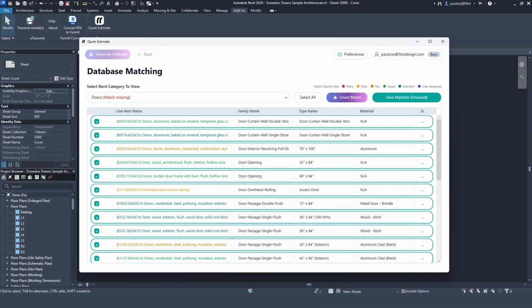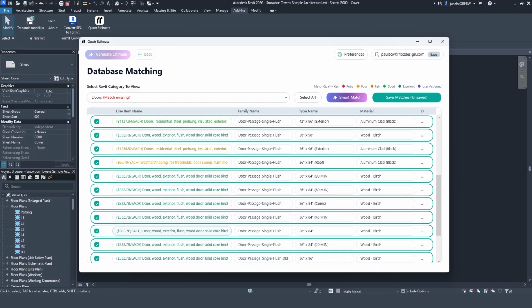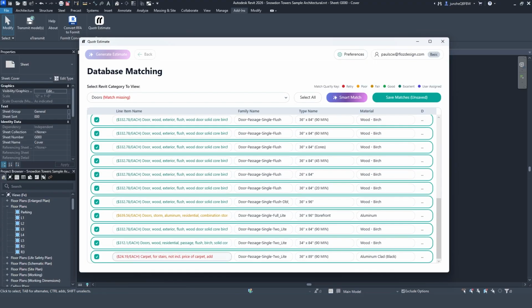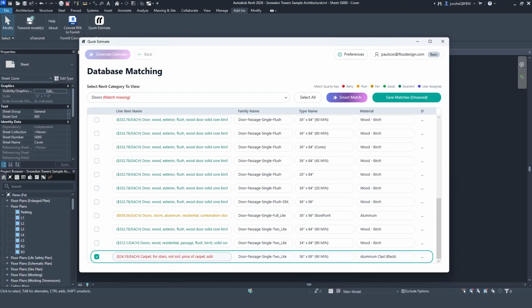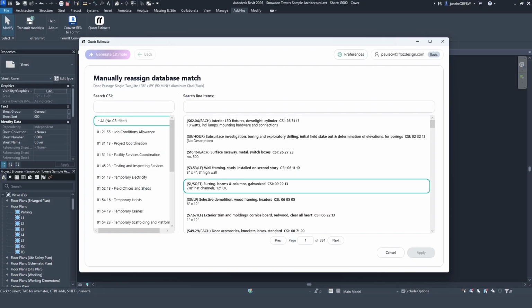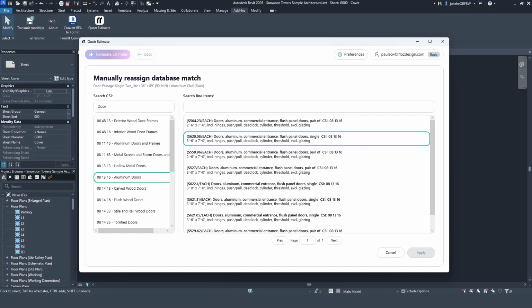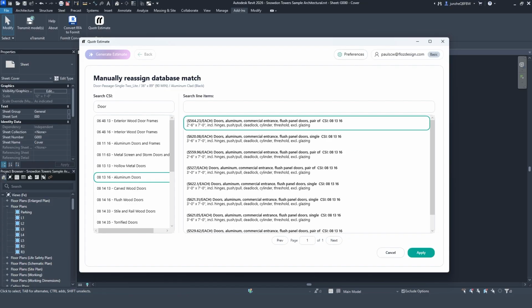The color of the generated item shows the confidence level of the match. The confidence key is shown in the top right. If the confidence is low, you can click on the item to manually set it. From here, you can search CSI categories for the item and also search the item by name. When you save it, it will display as a manually edited match.